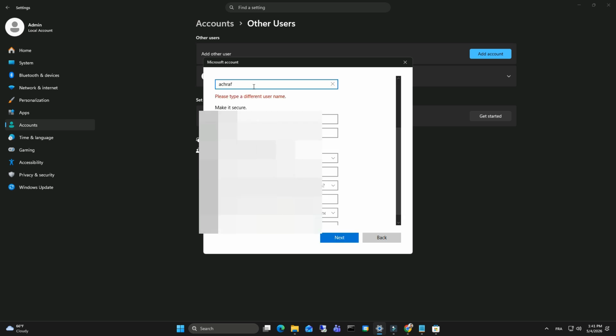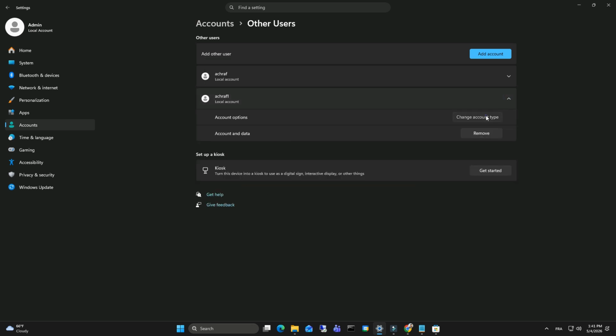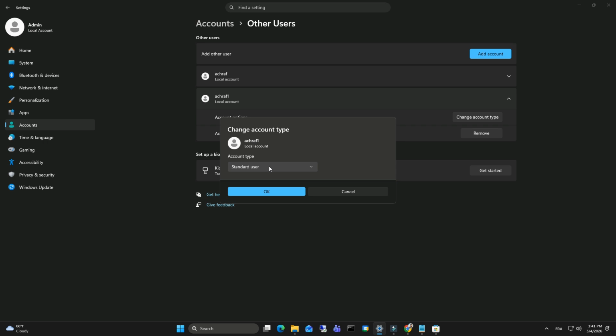The account will now be created. To give it administrator rights, click on the account, then select Change Account Type. From the drop-down menu, choose Administrator and click OK. That's it. You've successfully created a local administrator account on Windows 11. The same steps also work on Windows 10.